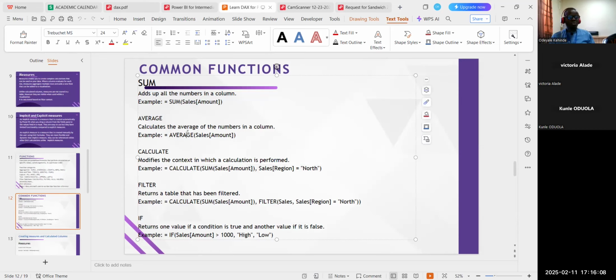But if you want to create a measure, like that of implicit, for an implicit measure, it will just calculate all the values in that column without any condition. So you don't need the CALCULATE function. But if you want to find the total of a particular column based on another column, you will need what? You will need CALCULATE.